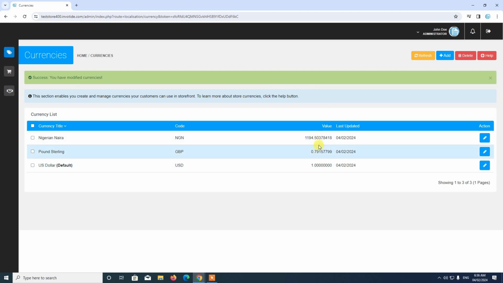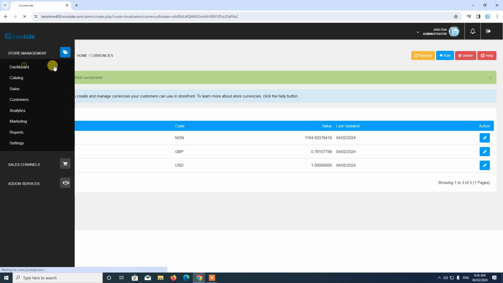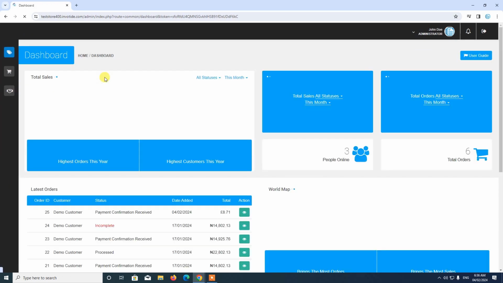So this is how we can adjust the store default currency and also ensure that we have set the right exchange rate value for the existing currencies. So in this video, I've shown you how to set up multiple currencies for your online store.